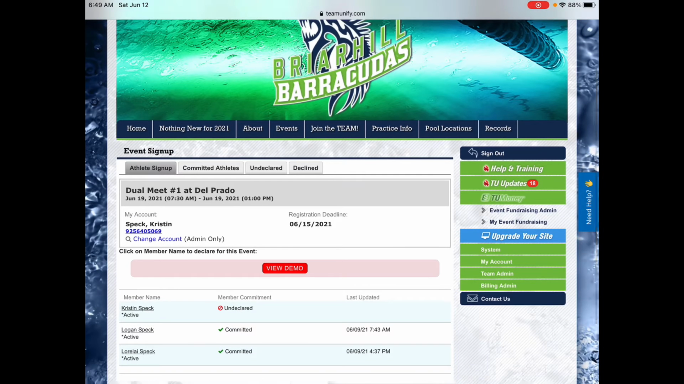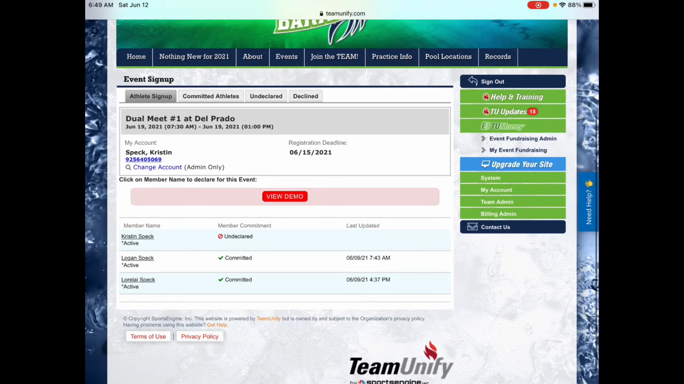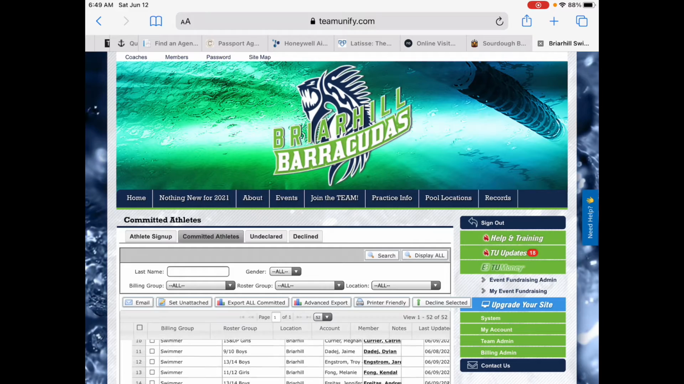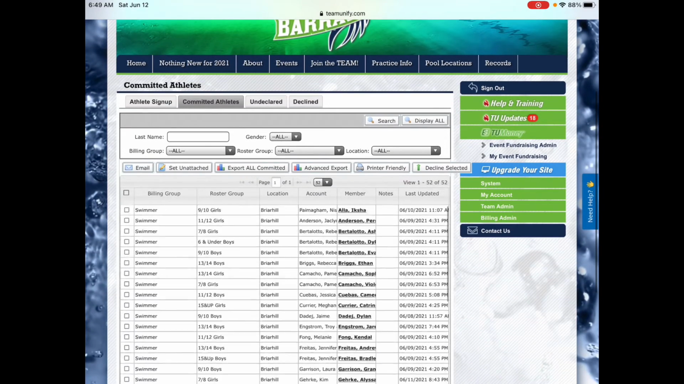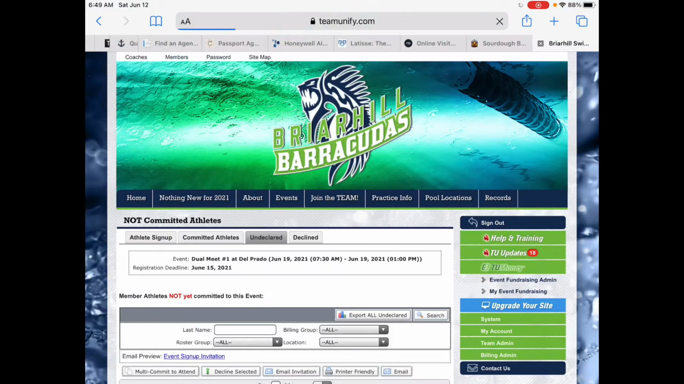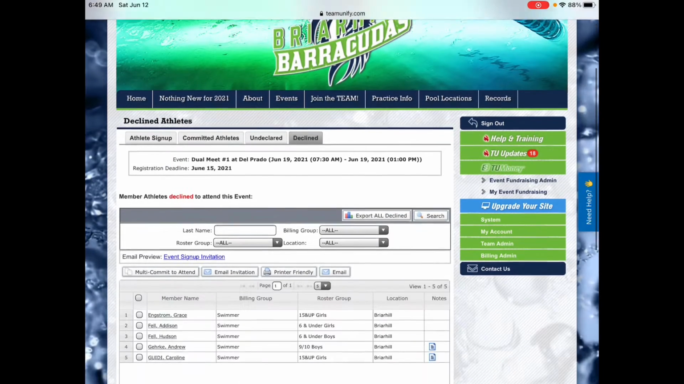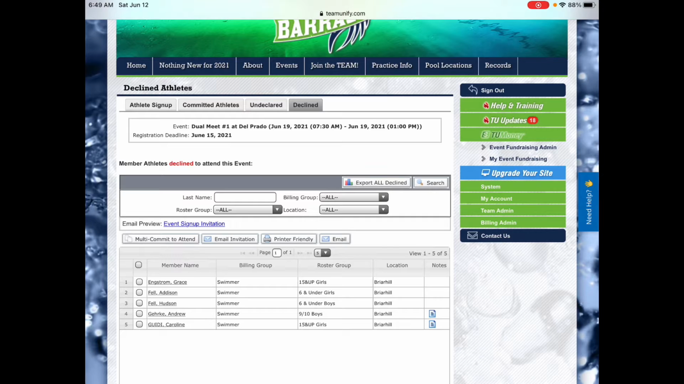Right now I'm on athlete sign up, and I can see myself because I'm in as a board member, and my 2 kids. I can see which athletes are committed, which ones are undeclared, so they have not committed yet, and who has declined. That's all you can do now until I flip the switch Tuesday night at 10 p.m.